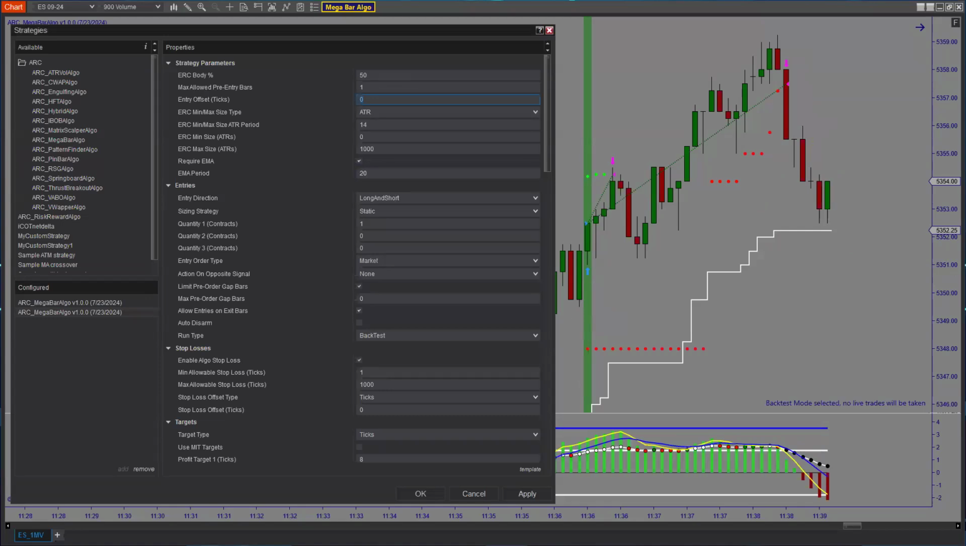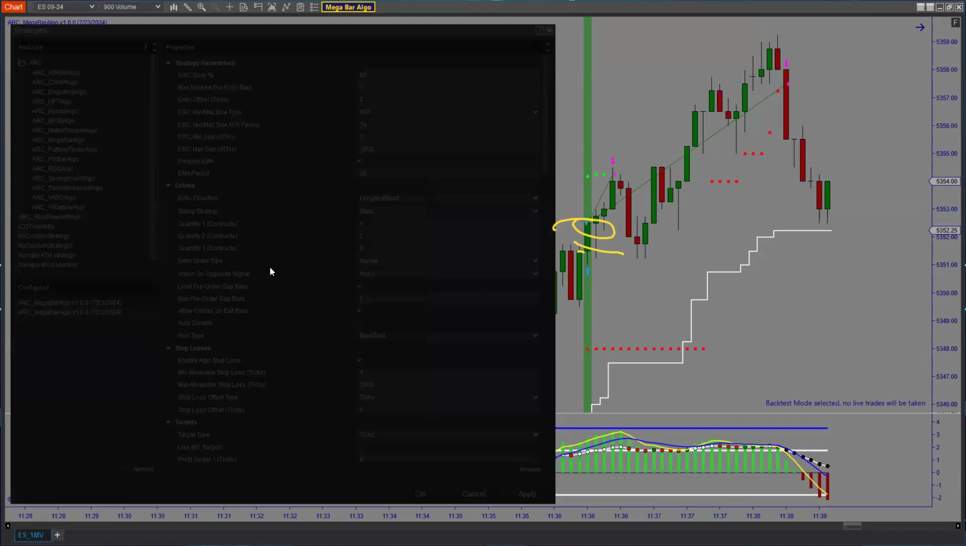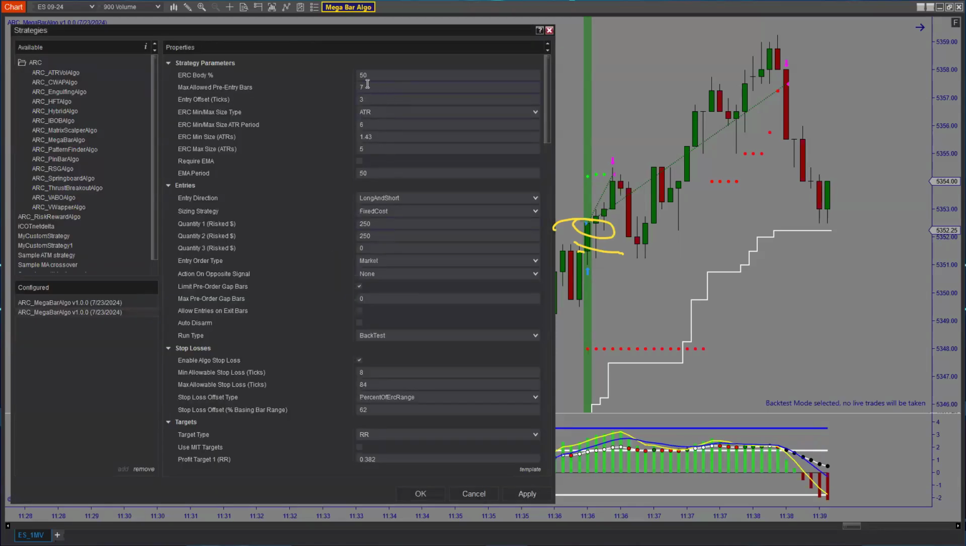Entry offset is telling the system how far above the high of this bar we need to get before we can enter the market. Okay, so right now, let's pull up the actual settings so we can see what this one's doing. Let's do this one. Yeah, so this is saying we have up to 7 bars to get into a trade, which is pretty liberal, frankly. It's giving a good amount of time to get into the trade. And then entry offset is 3 ticks. So this is placing the order requirement 3 ticks above the high of that bar. Okay.